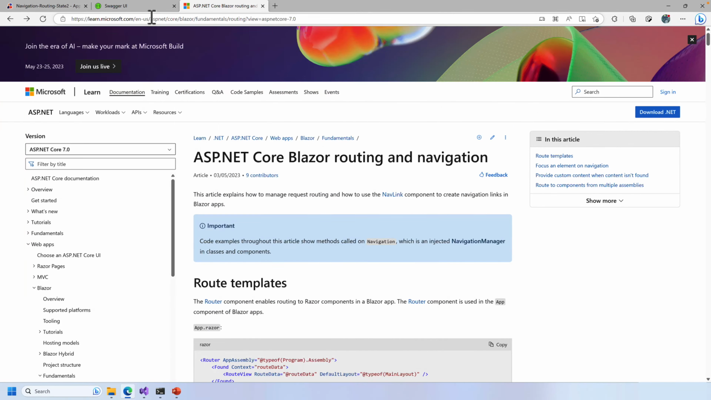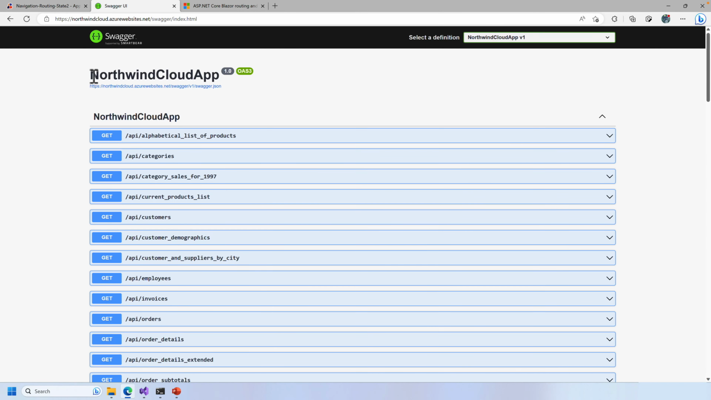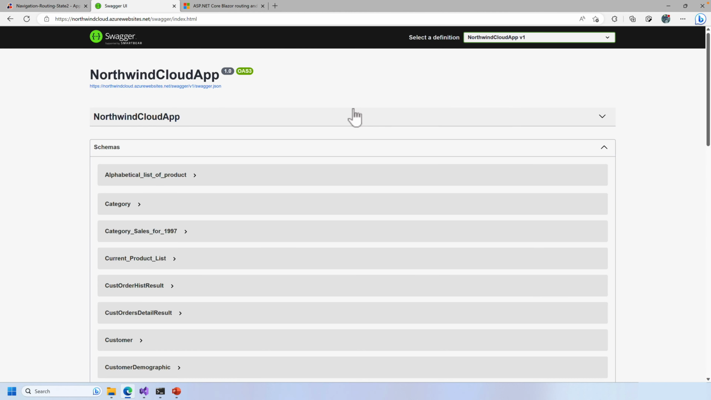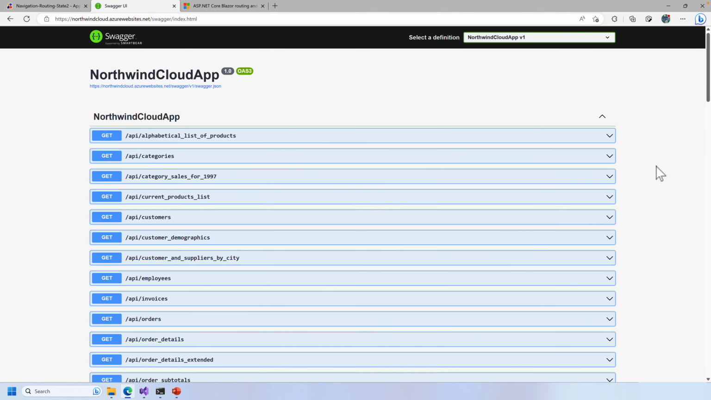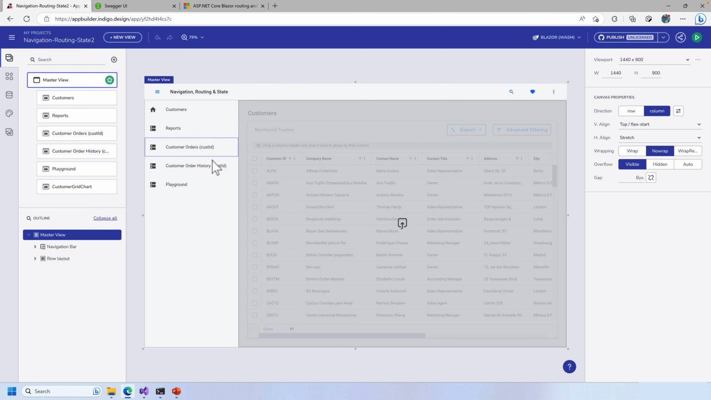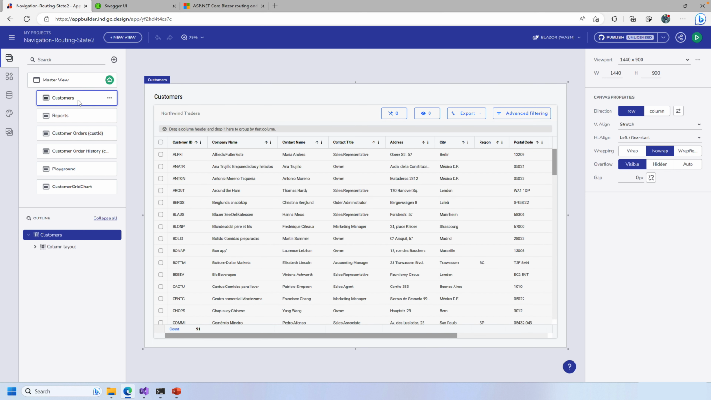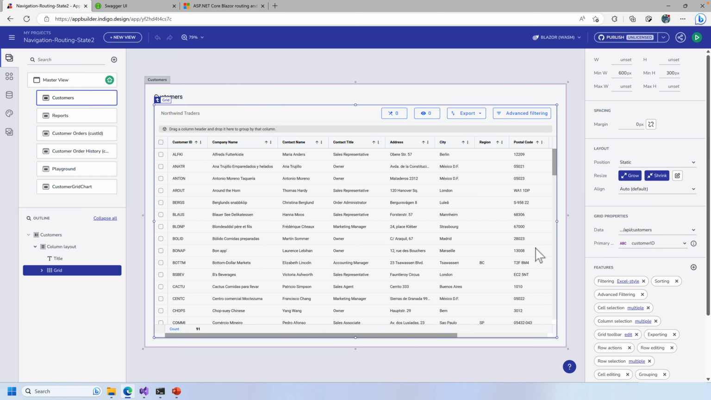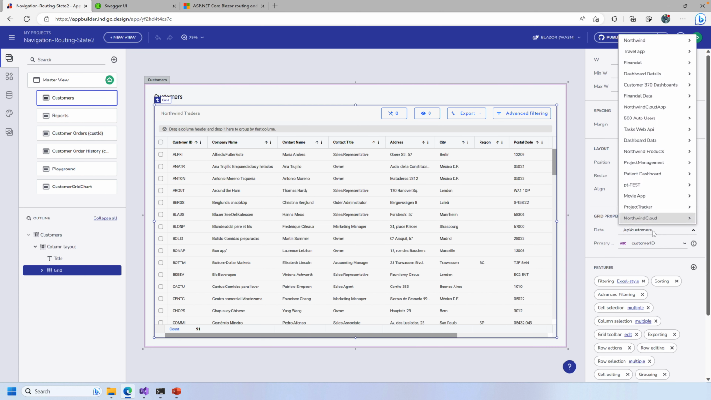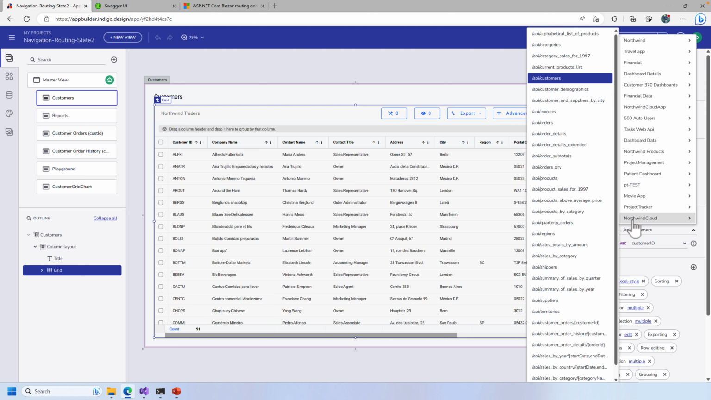So today, we are going to be using our Northwind Cloud app. Everything we're doing today is going to be read-only. We're not doing any CRUD, and we're going to use some of these APIs in App Builder. So what I've already prepared is an application here in App Builder. I've got 5 menu items. I added some different screens with grids, and then I'm connecting into my Northwind Cloud API for some various screens.